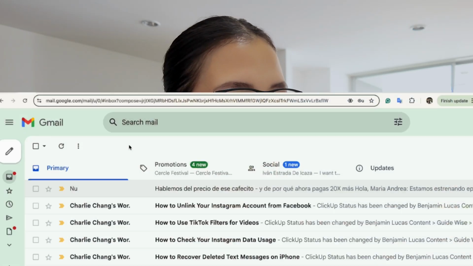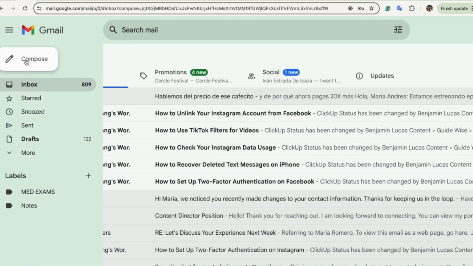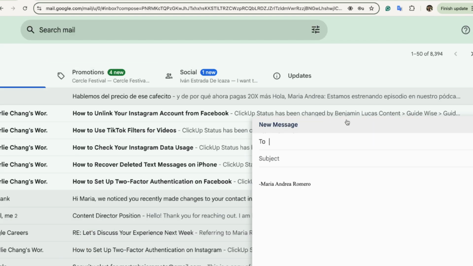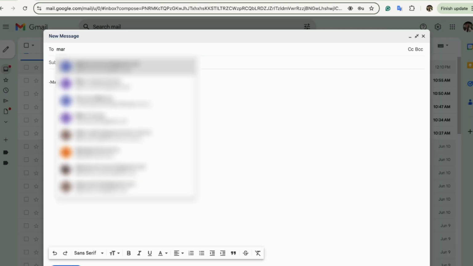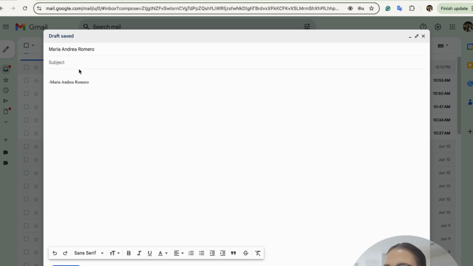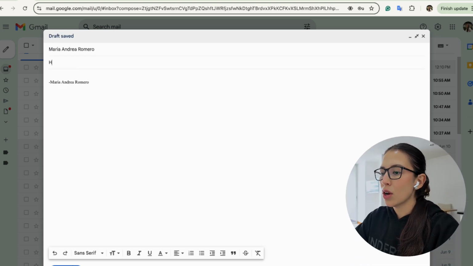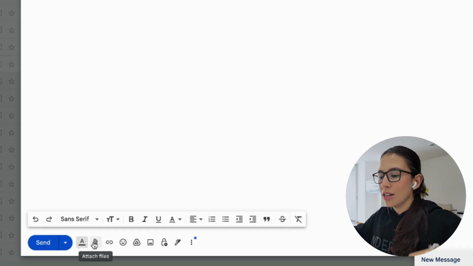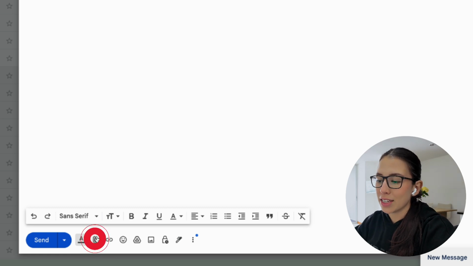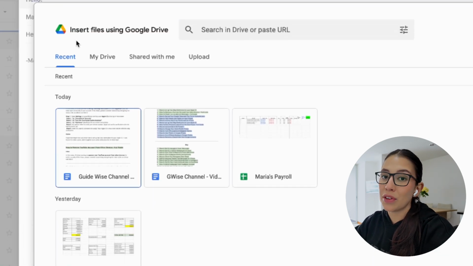So go ahead and open gmail.com and click on Compose to create a new email. Go ahead and find the person that you wish to send an email to. You can even add your subject, whatever it is that you want to send. So instead of clicking on attach files, you're going to select this icon right here that is going to open Drive. This is going to give you the option to insert files using Google Drive.